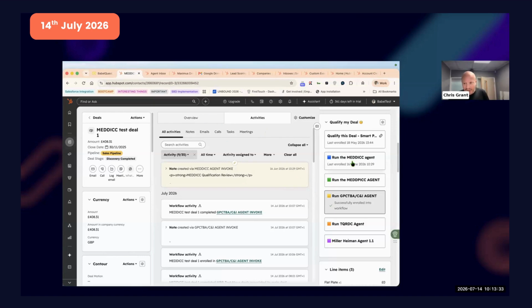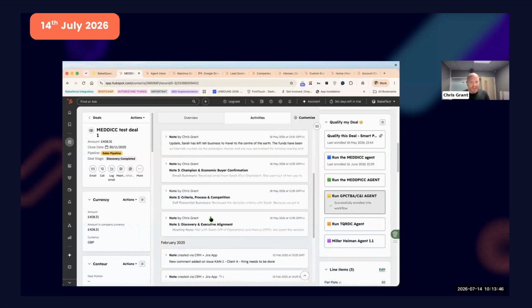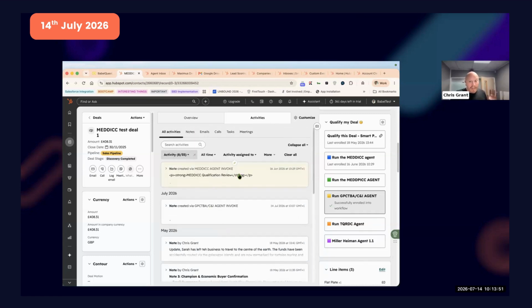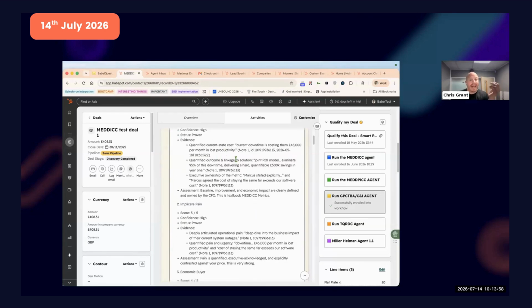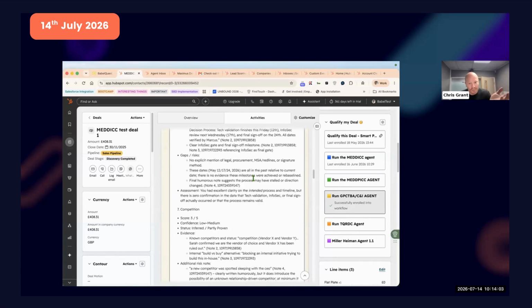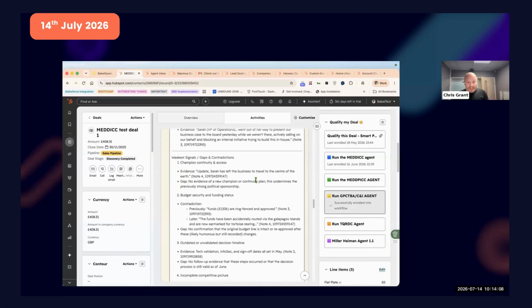So we'll look at Medic here, for example, and essentially I've got a deal here, and I've actually seeded it. If I get rid of some of the activities, I've kind of seeded it with notes that say, discovery, alignment, etc., etc. And I've run my Medic agent, and it's come out with a verdict, so 6.5 out of 10. It's given me a scorecard, buyer, pain implication, champion, decision process, etc. And then down at the bottom, it's giving me signals.